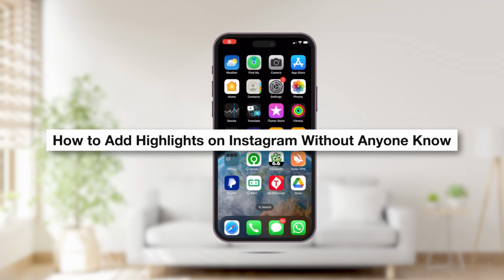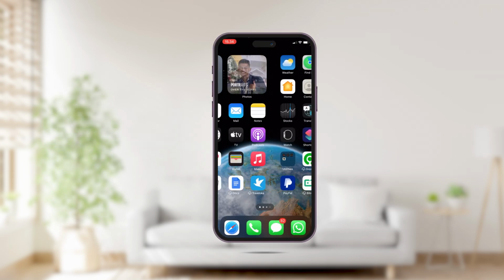I will show you how to add highlights on Instagram without anyone knowing.